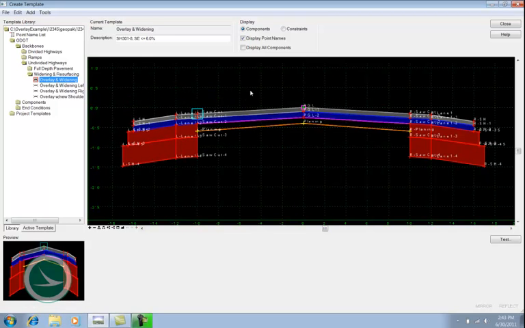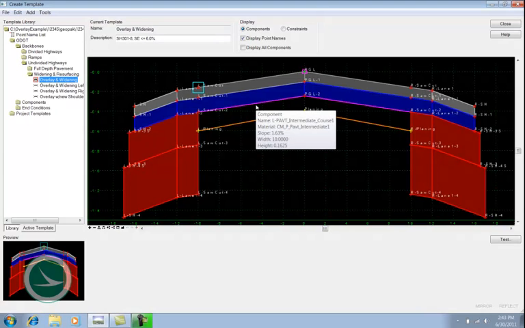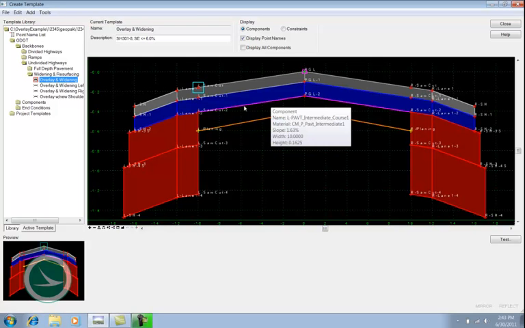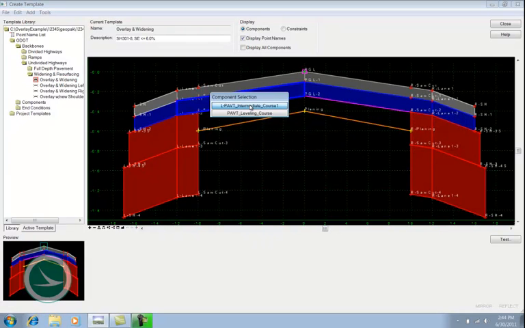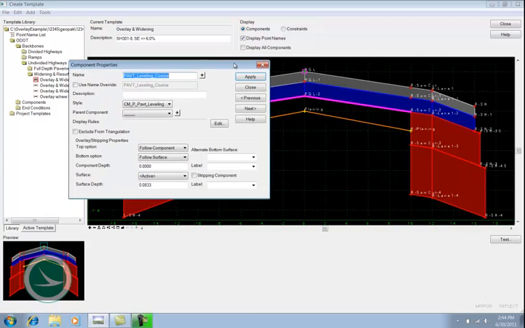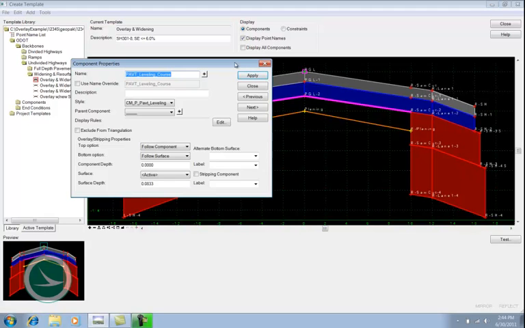Okay, the next thing we've got defined in here is two components for overlay or stripping. And let's talk about each of these components. The first one is right on the bottom of my intermediate course. And it's just a single purple line. And if I double click on it, I can open that component and take a look at it. So I have it defined as, or named as, a pavement leveling course. And this is a new type of component that was added to the software recently.